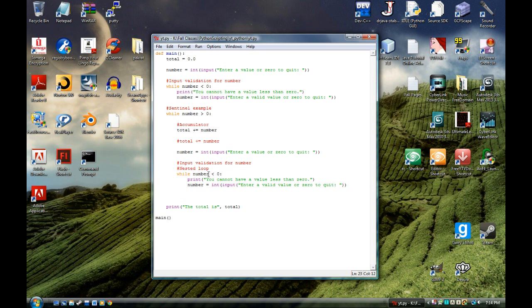So while -5 is less than 0, this will be true. It'll go into the body right here and say you cannot have a value less than 0. And then I have to input a valid value. So if I input a valid value again, let's say I input 5, it will be assigned to number, go back up to here, this will return true, and then accumulate.